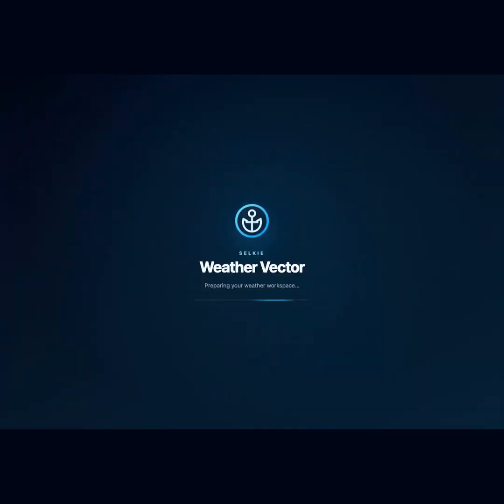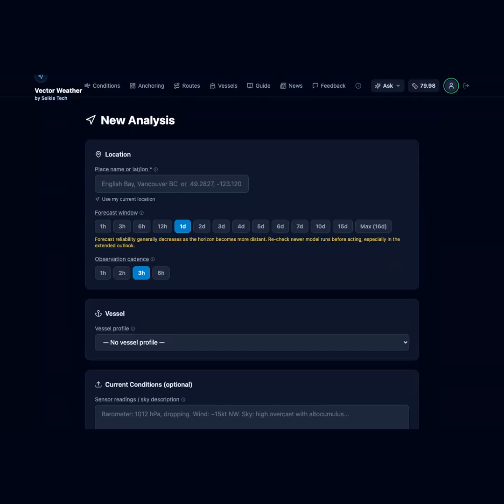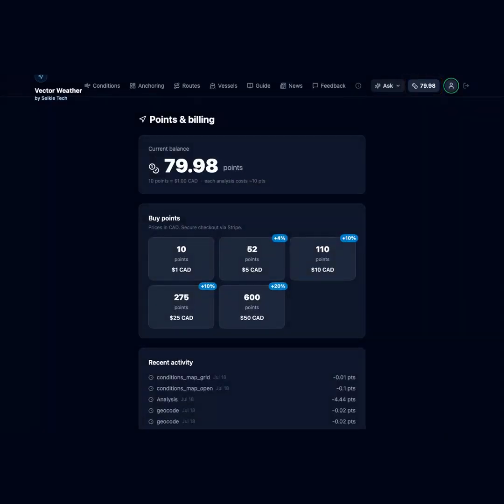Vector weather uses points for analyses and selected tools. Before starting paid work, review the estimate shown in the interface. Cost can vary with the action, and for Anchorage analyses, with settings such as forecast length, cadence, and analysis depth. The billing page shows your current balance, available packages, and recent activity. Payments use the hosted checkout shown in the interface.